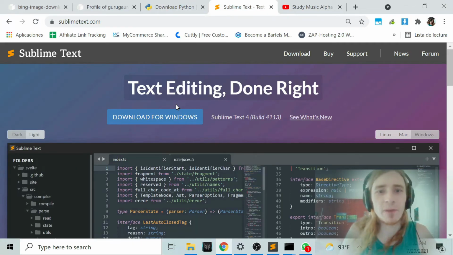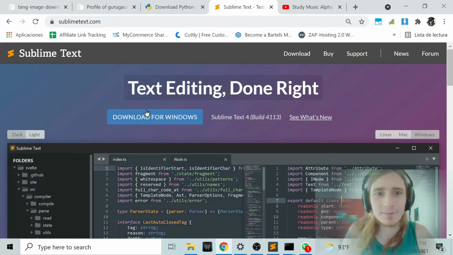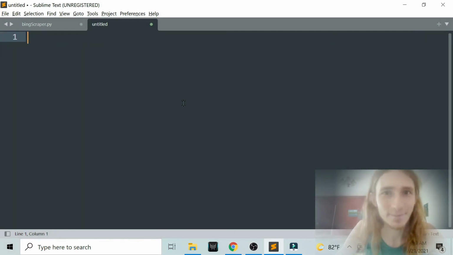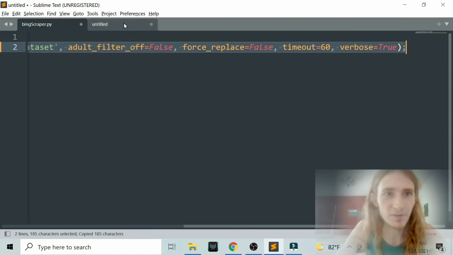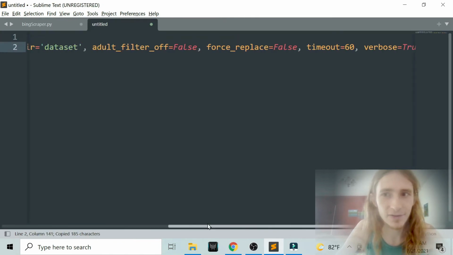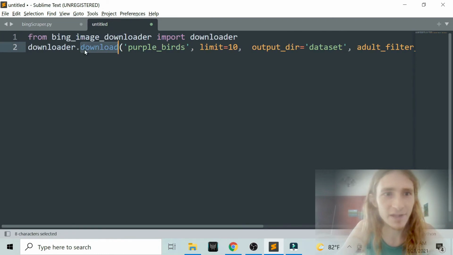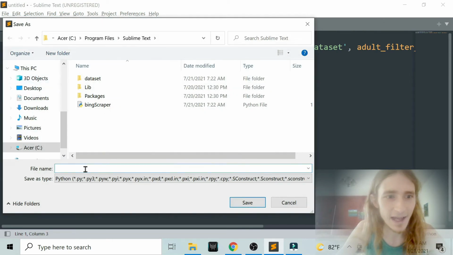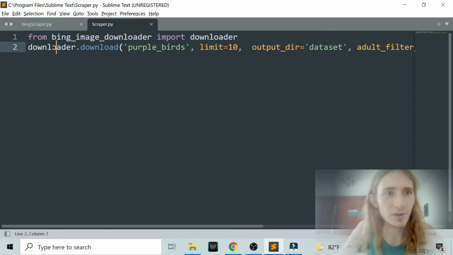After you've installed Python, install Sublime Text. It's free to download. You can get the link from the description in this video. Once you've downloaded Sublime Text, copy the script from the description of the video and paste it into Sublime Text. It's not going to have these colors yet. In order for that to happen, you need to click File, Save As, and then name it whatever you want. I'm gonna name it scraper.py. Okay?